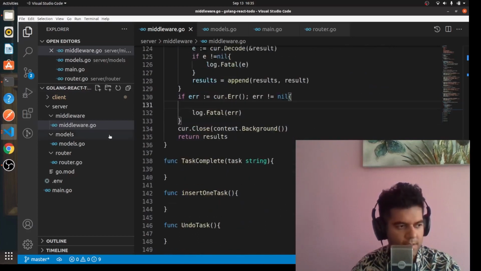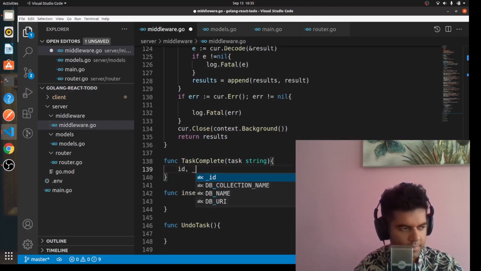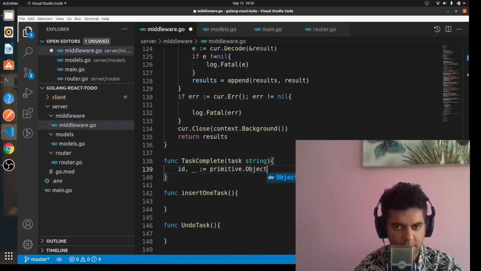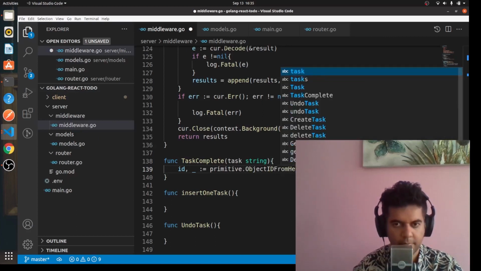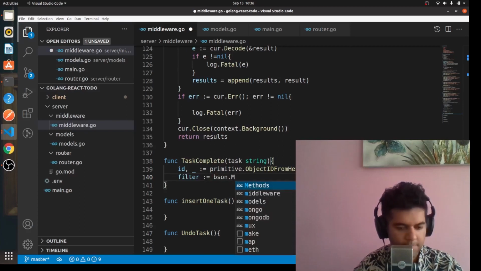Now let's work on the task complete function as well, since we have some time. So task complete function takes in a task, right? And let's create an ID for this task. So we'll say primitive dot object ID from hex task. Let's create a filter criteria. So we'll say bson dot m.